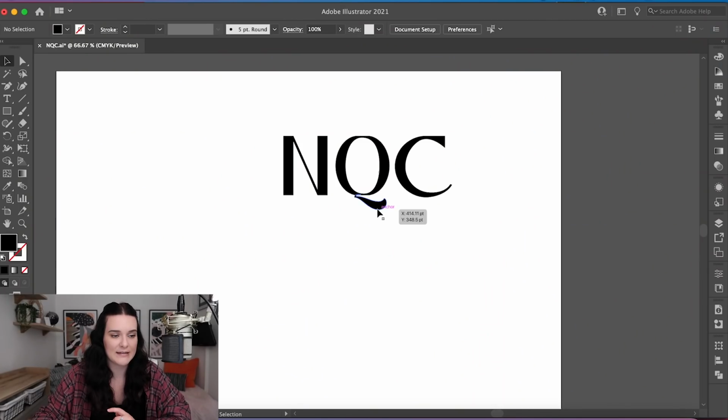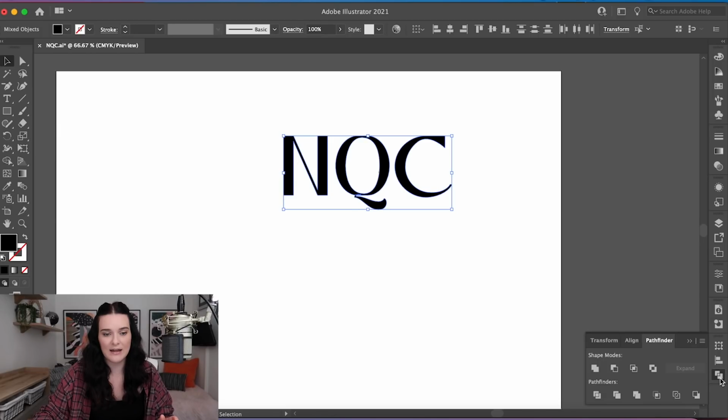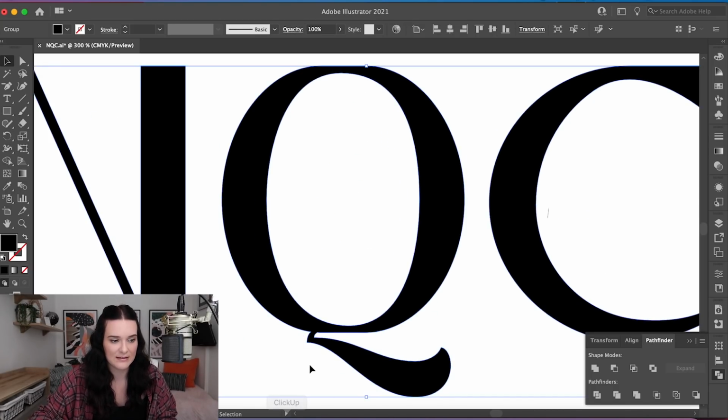So let's combine these two elements. I'm going to click the little thing at the bottom. I'm going to click the Q, and we're going to go down to here, Pathfinder, and we're going to click this one, which has combined them. So now they're all together, and if I zoom in, you can see there's no extra bits. You can't see where I've added it on and joined it in.